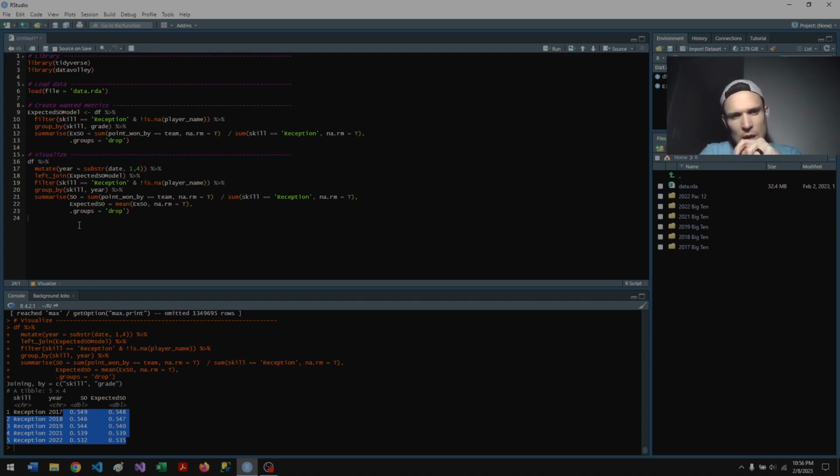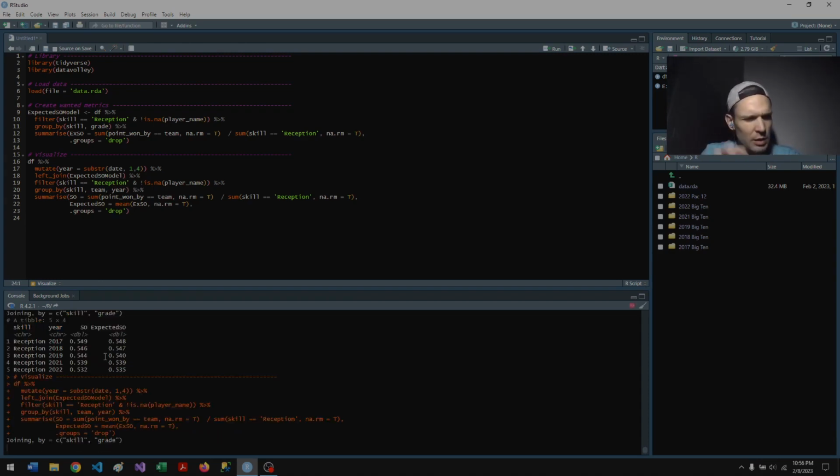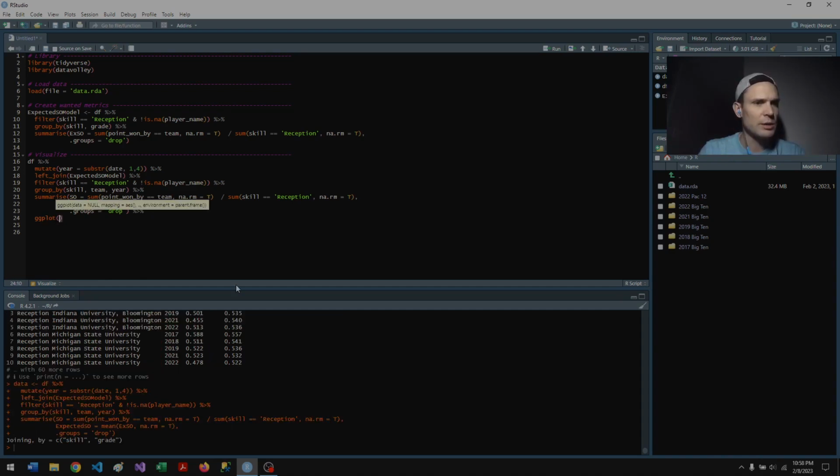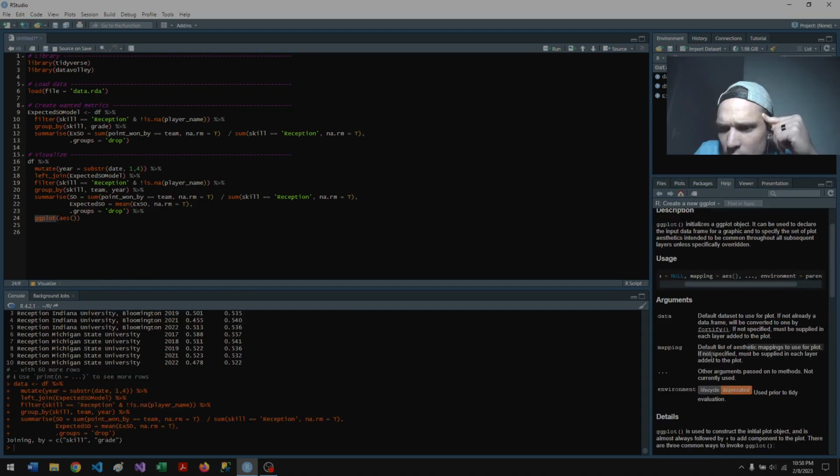If we wanted to get a bit fancier, I think I'm going to throw in team. So we have a bit bigger data to work with, which might be a little bit too big, but it's going to be all right, because we're going to create some plots. Pretty basic. So you're going to say ggplot. This basically says, hey, ggplot, I'm pulling you as a tool now. I'm going to use you. Plot AES. Plot, if not specified, must be supplied in each layer added to the plot. So that is a big aspect of ggplot, the mapping.